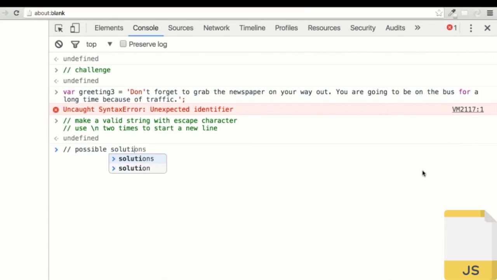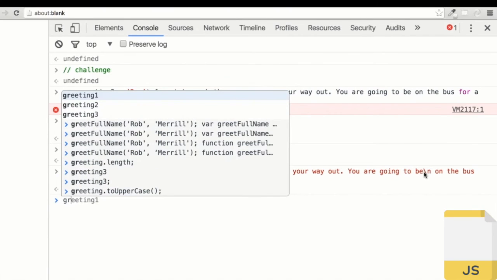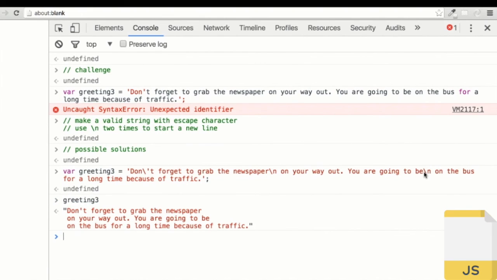Alright, this one was a bit trickier. Let's go ahead and fix that long, faulty string. We're going to go in and put the escape character before the single quote in don't, and then to shorten the length, we're going to put the escape character and the letter n after newspaper and the word be. And the result is exactly what we were looking for.